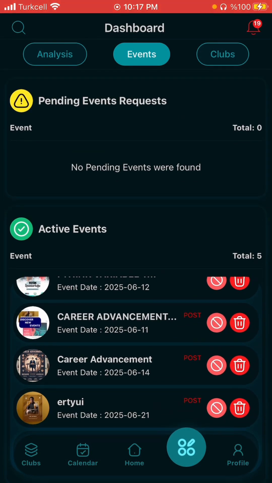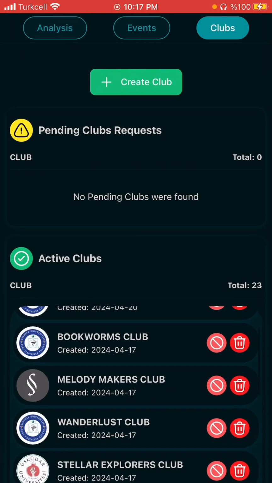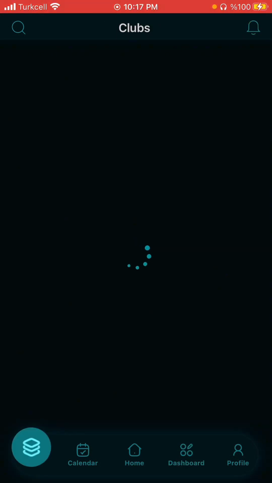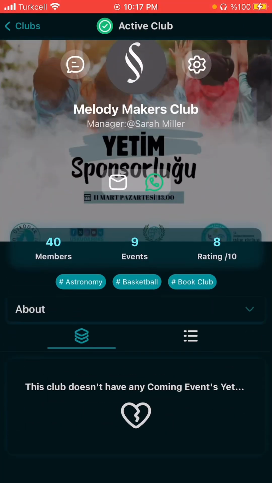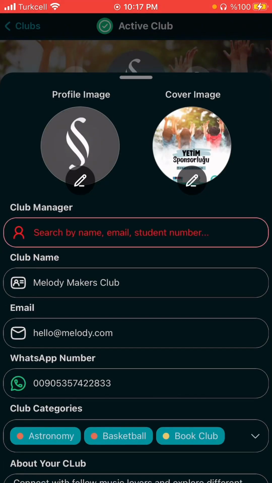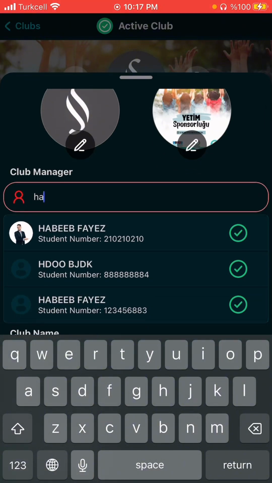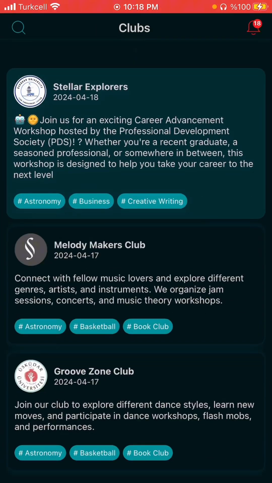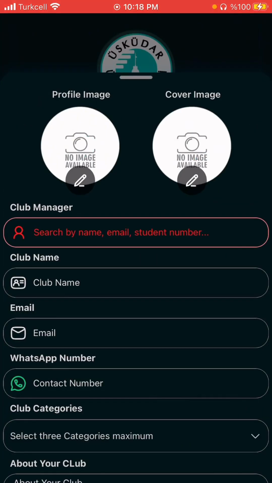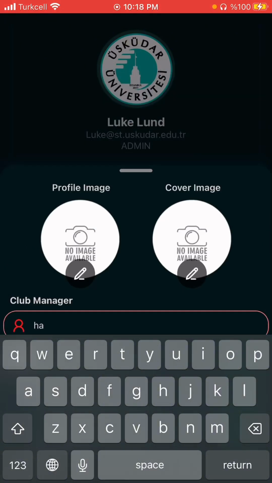At the same time, as an admin, you can see all the clubs here, and the club requests. You can see the pending, active, rejected, and blocked events. As an admin, you can go through the clubs, you can see everything related to the clubs, and you can change the club manager. Only the admin can change the club manager. As you can see here, I can choose the club manager. Also, as an admin, you can create a new club and assign a particular student to this club as a club manager.